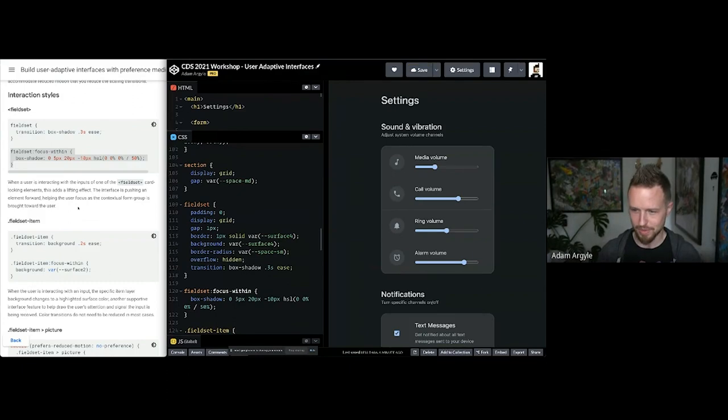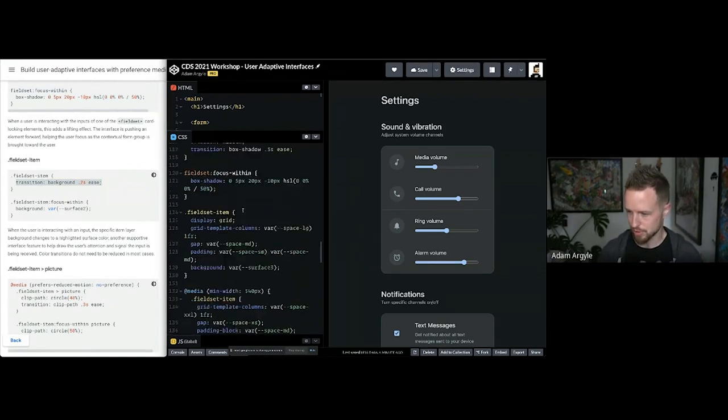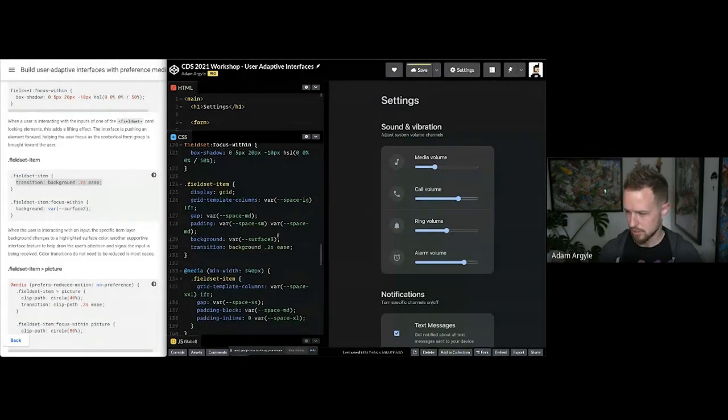So let's keep building upon this. Our field set item, we're going to transition the background color. Color is totally okay to transition for folks who need reduced motion. So we're going to set transition background color, 0.2 seconds ease. I like ease. It's like a default easing. See, we're really starting to come along in here, right? So field set item, we were doing the background color.